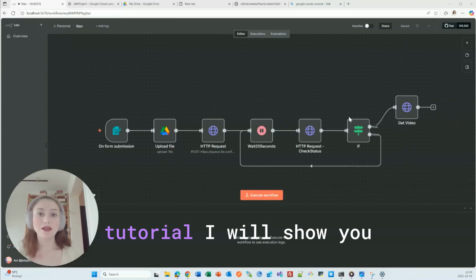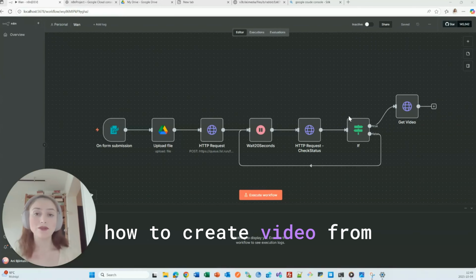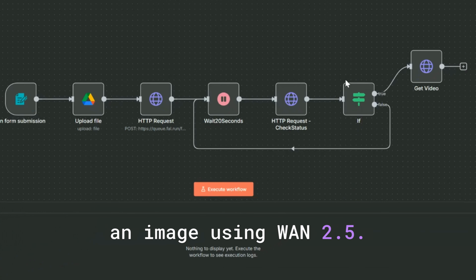And in today's tutorial, I will show you how to create a video from an image using Wan 2.5.